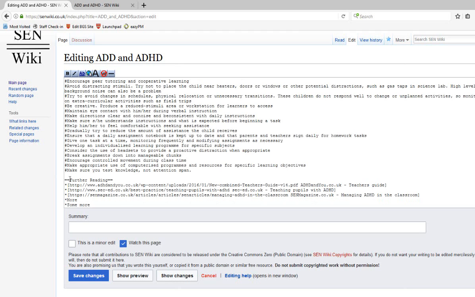Once you've made the changes that you want to make to your particular web page, it's good manners generally to write a little summary of what you've just been doing. So I've just been testing really, and if you've only made a small change, you can tick the box that says this is a minor edit. It doesn't really matter if you tick it or not, so I wouldn't worry too much about whether you do or you don't. And then you can click on Save Changes.